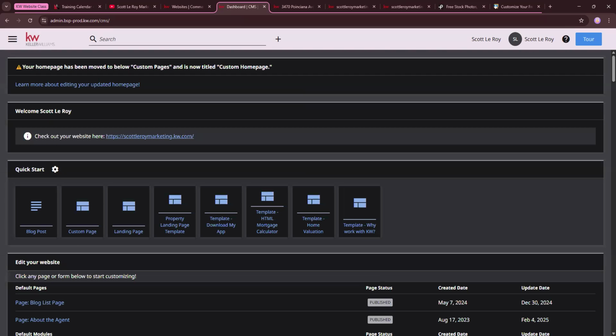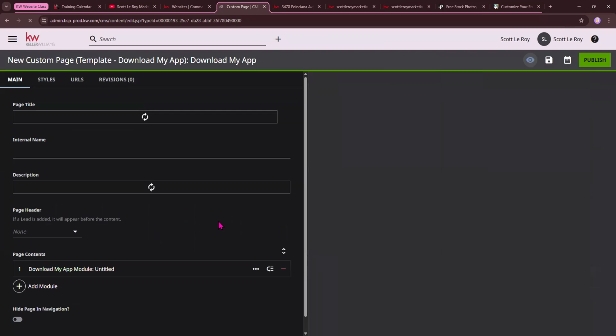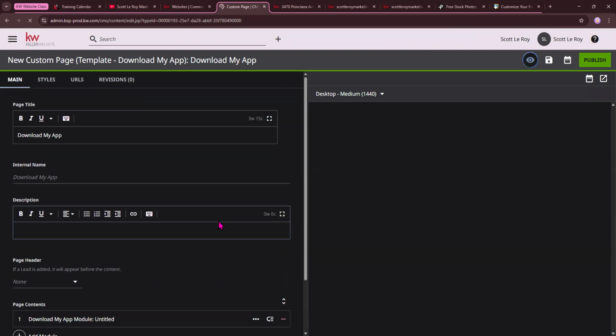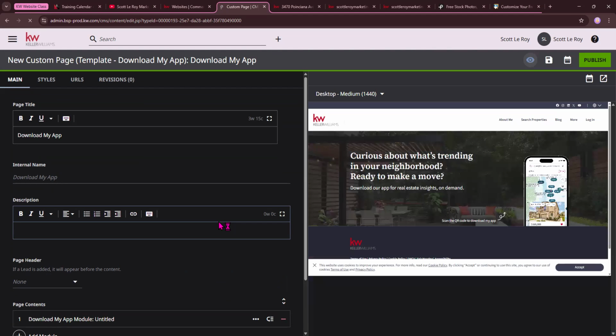And the next one we want to take a look at up here in our quick start is going to be this download my app, okay? So template, download my app. I'm going to go ahead and click on that one now. And again, these quick starts are great because KW has done most of the work. You just have to decide if it's something you want on your site and if you want to make any customization. So we have the page title, download my app.